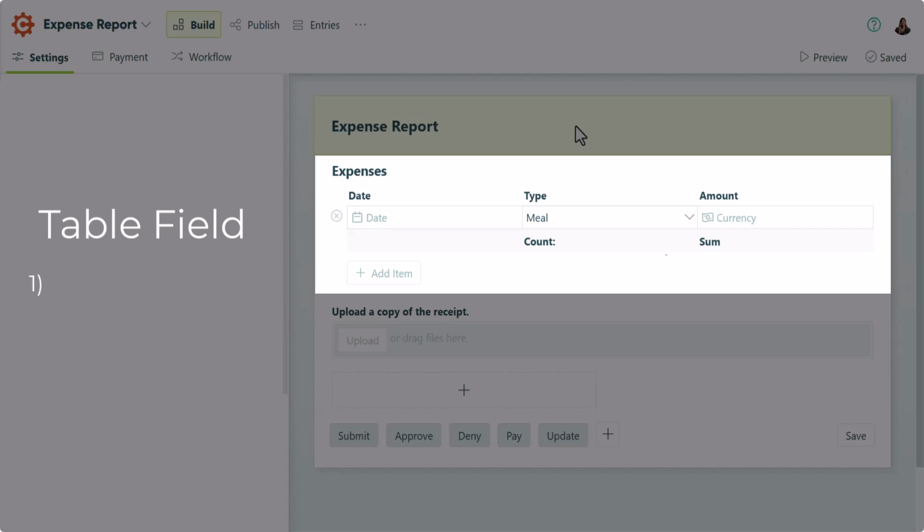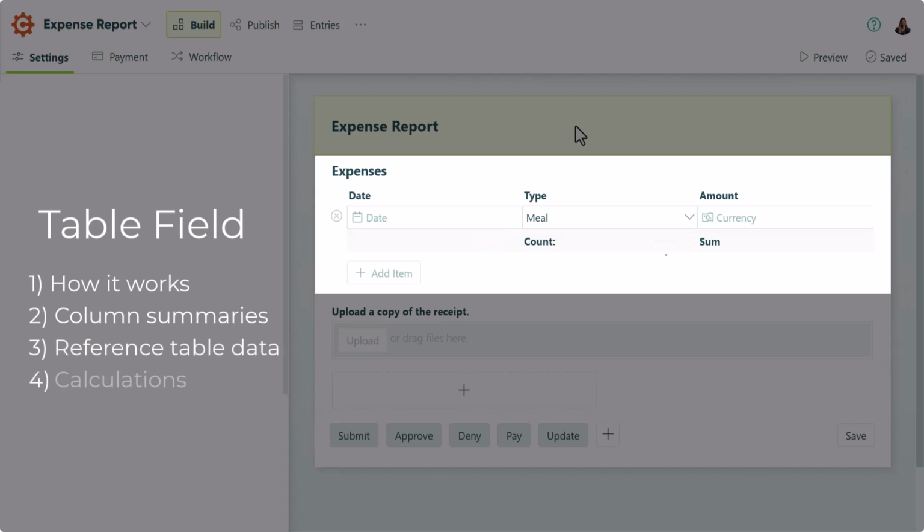First, we'll get into the basics of how the table field works, including how to use column summaries. Then we'll look at how to reference table field data outside of a table, as well as some helpful calculations that you can use within the table itself.